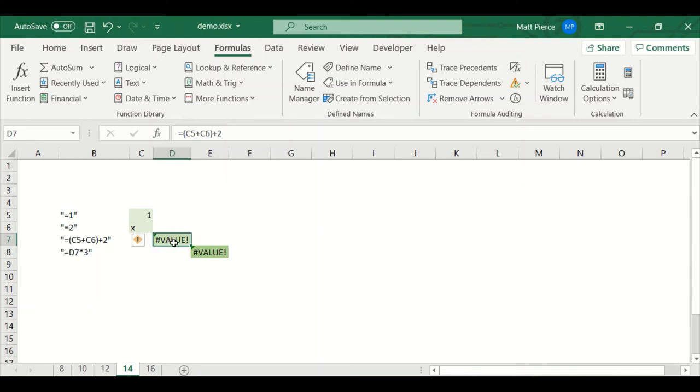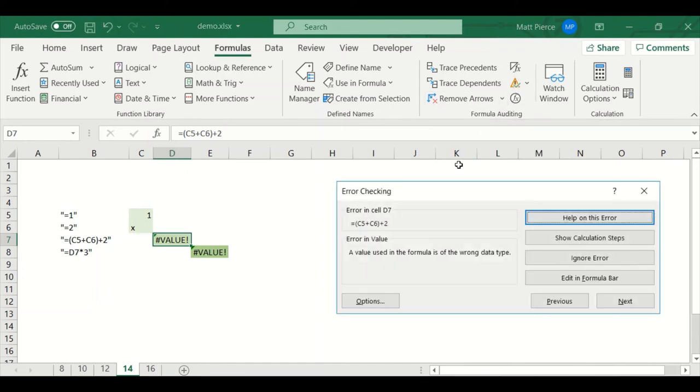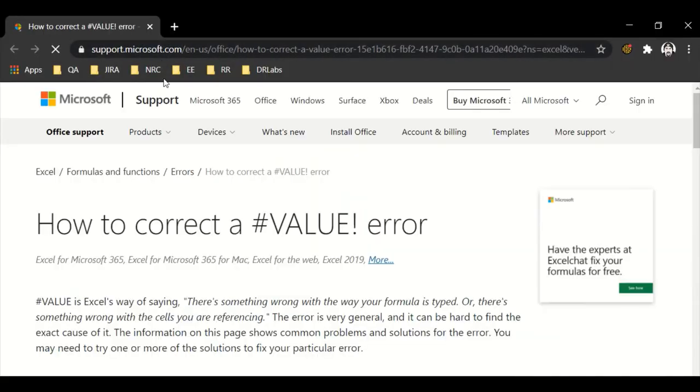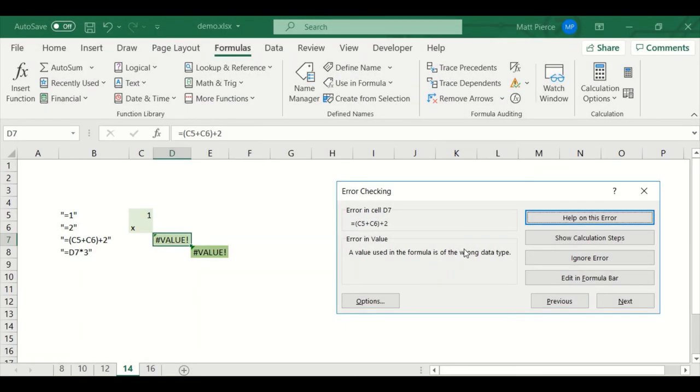Let's go ahead and click on the cell with an error, and then we'll scroll up here and click on, in the formulas menu, the formula auditing section of the toolbar, there is an error checking button. So let's click it. And in that error checking button is a help on this error. And you can click that and it'll bring up a Microsoft Office support page and walk you through the error. Sometimes that's helpful, sometimes it's not.